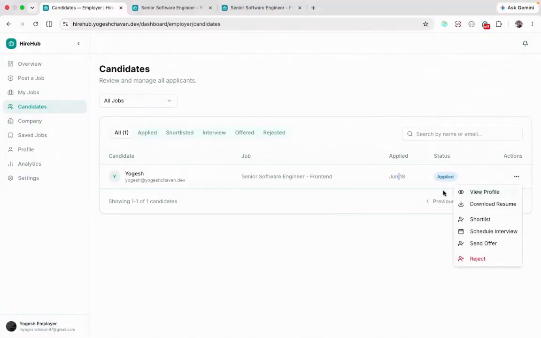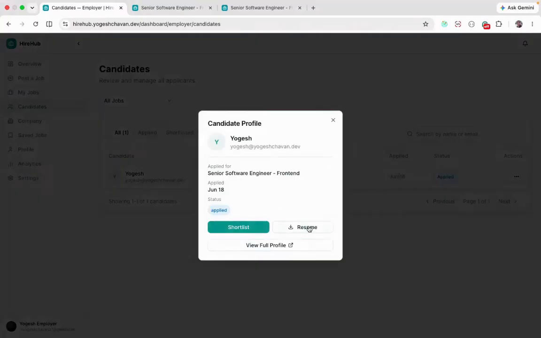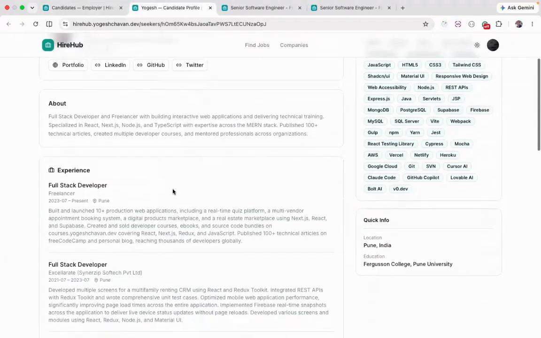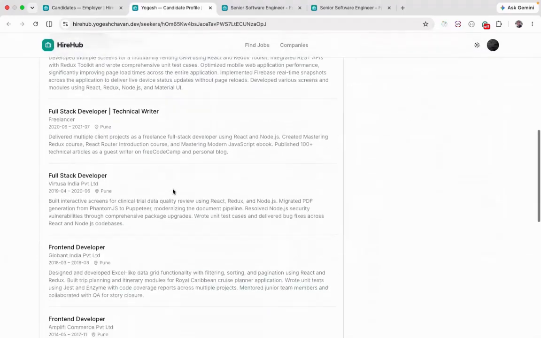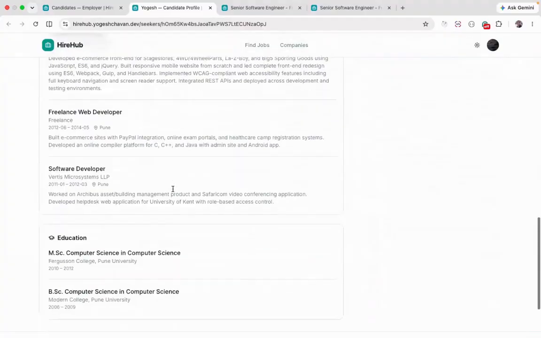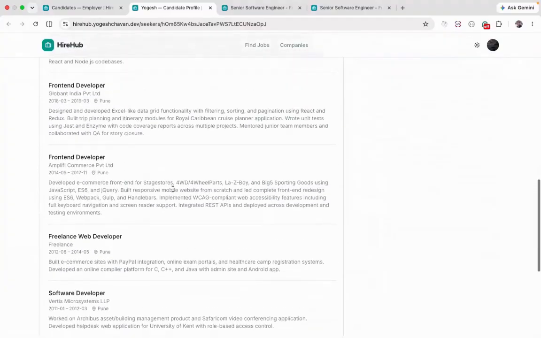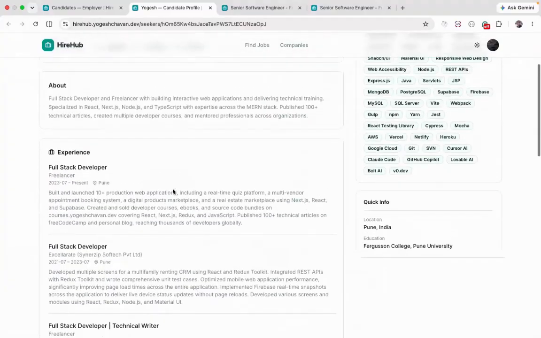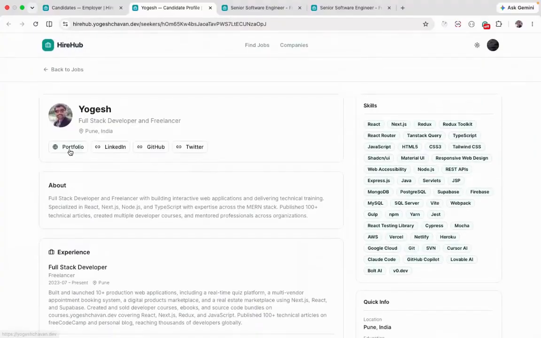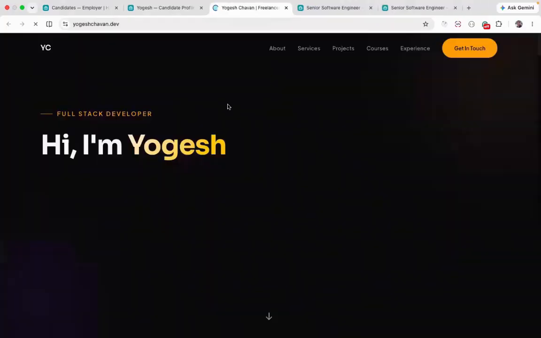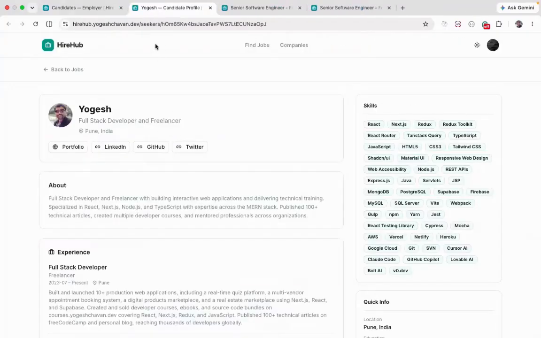I can click on view profile, and I can shortlist or download that resume, or I can see the full profile of that particular user. You can see all the information is nicely populated for the end user, like an employer. The employer can see all the information that the user has added. For portfolios, I can click on this portfolio and see more information, or the LinkedIn URL. Whatever information or links are added, you will be able to see.